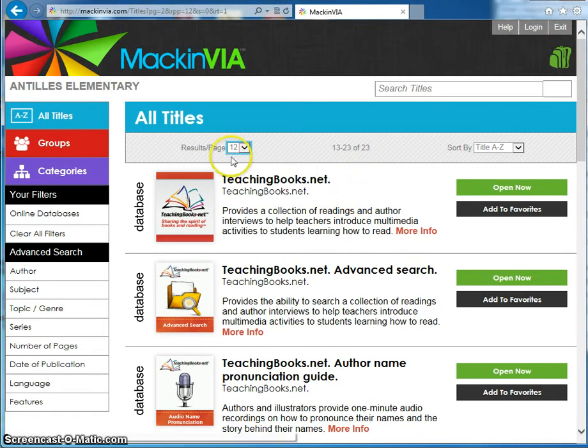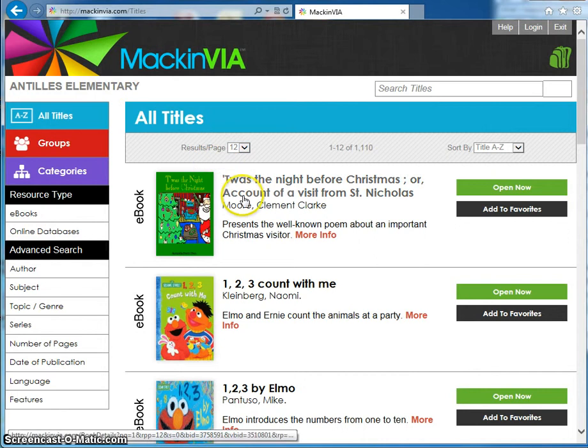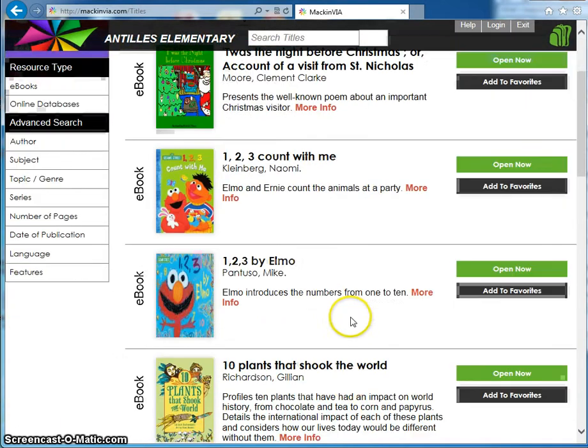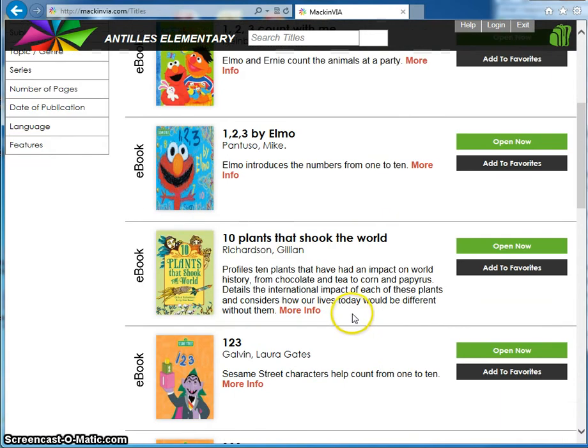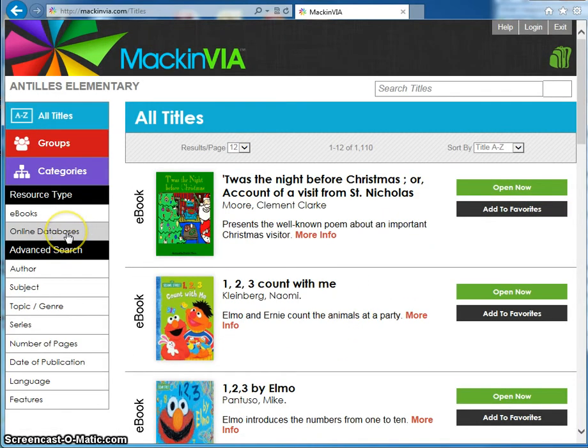I suggest that at this point you practice by logging on to MackinVIA and beginning to explore the variety of ebooks and online databases. As you do so, just note that MackinVIA will bring each of you to the publisher's website, which contains the ebook or online database. If you are ever prompted for a username and password, just remember to use the username and password provided by your school librarian, educational technologist, or classroom teacher.